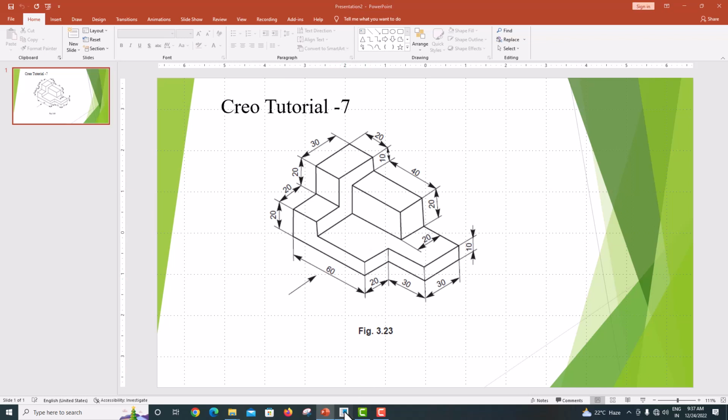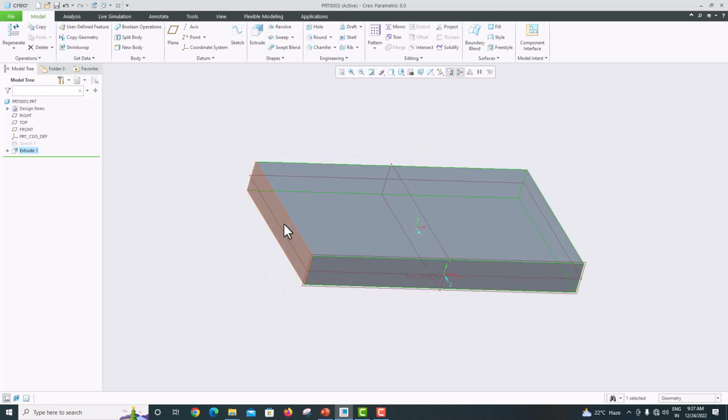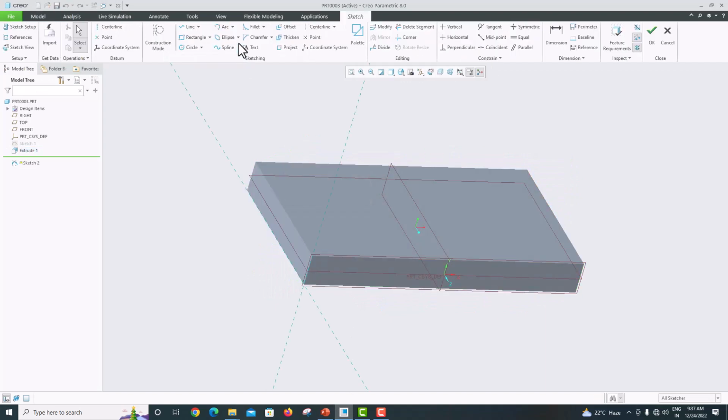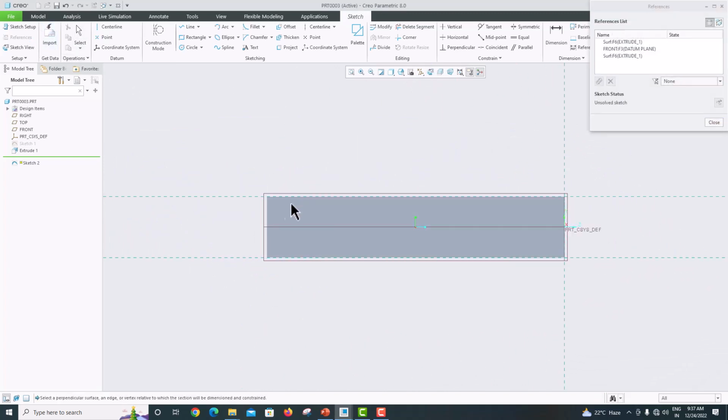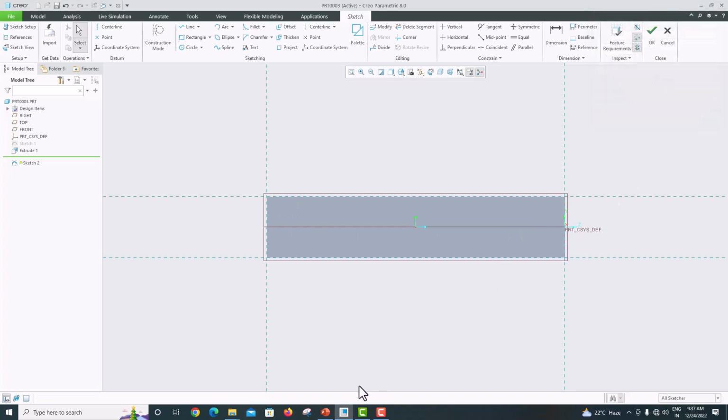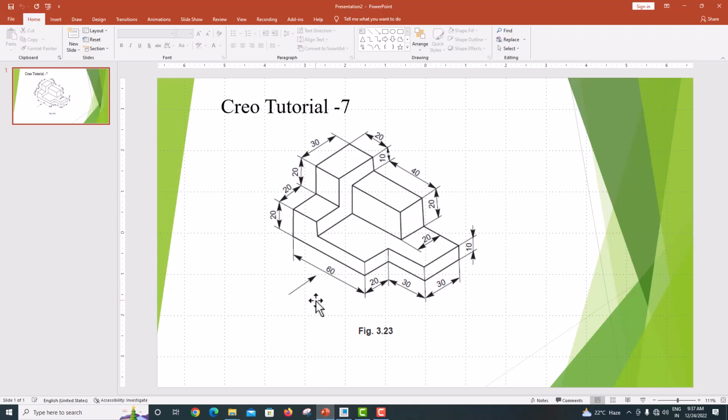For this, go to the model, select the surface, go to sketch view, take the reference, close, go here. This height is 20 plus 10, 30. This distance is also 30. This is 20 and 30.